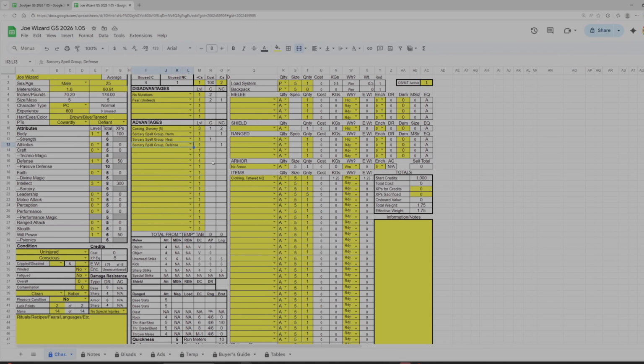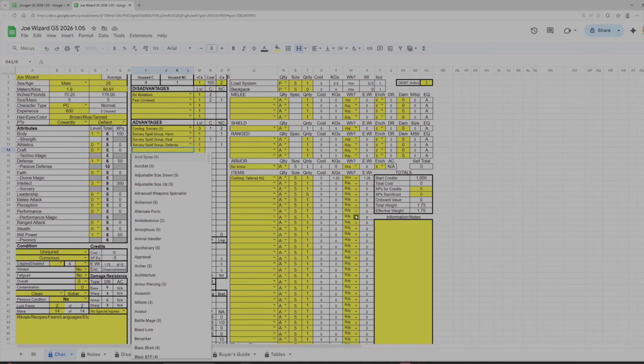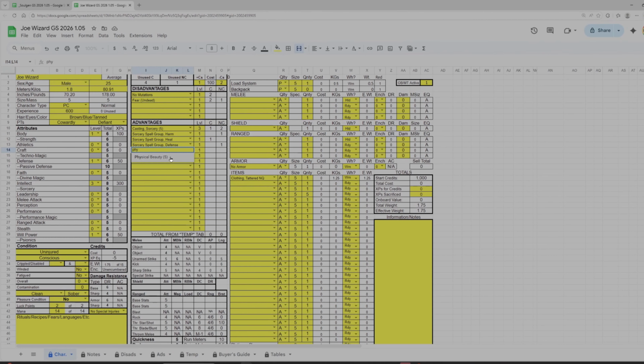And as you can see, each one of these spell groups has a corresponding cost, which was then subtracted from unused C's and NCs. So at this point, Joe Wizard still has 1 unused NC, which he might decide to spend on physical beauty at level 1. Doing so changes Joe Wizard's physical beauty from average, an average looking human character, to good looking, a little bit better than average looking.